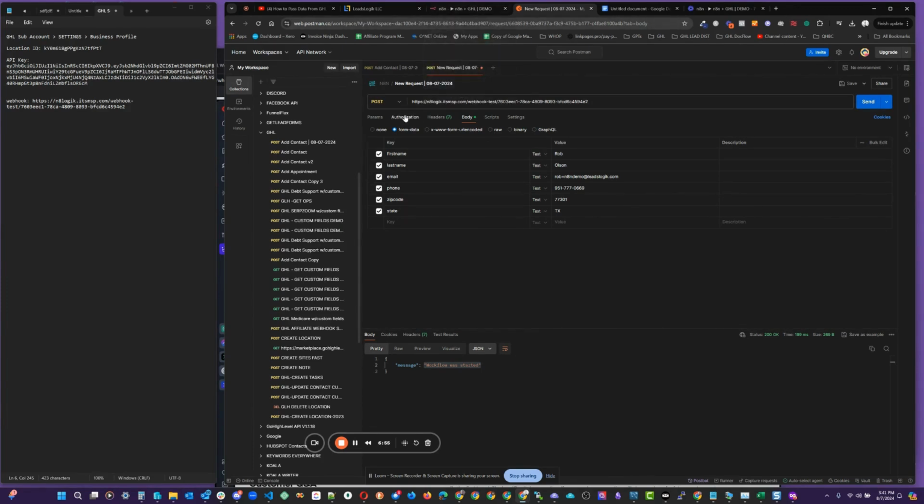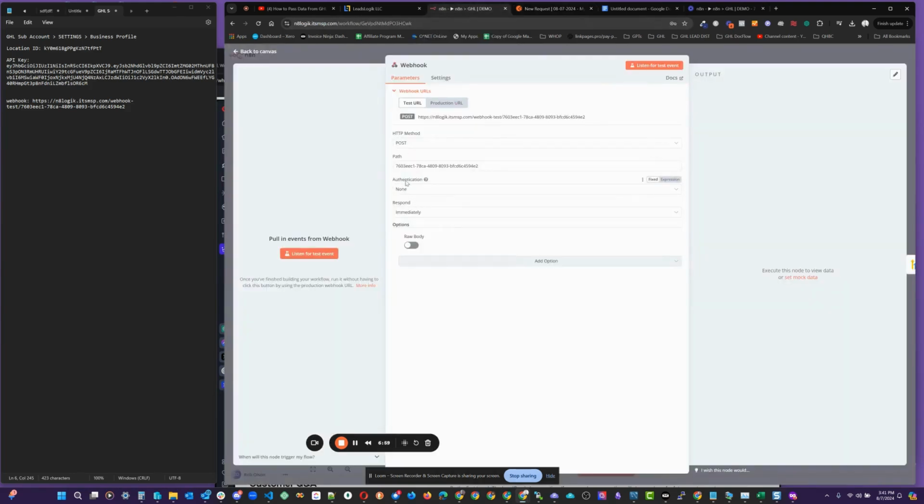Now we're not going to use any authentication, no authorization. You can see the authentication is none in this case. Now you can add authentication. I do recommend it on some of your more critical stuff. Keep things safe.